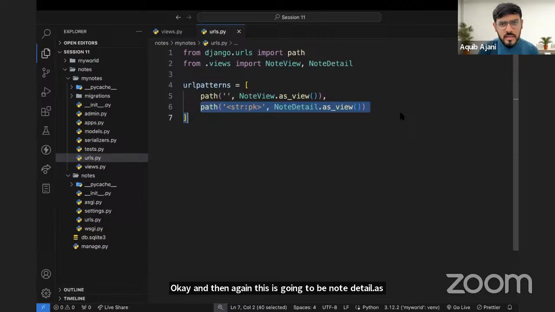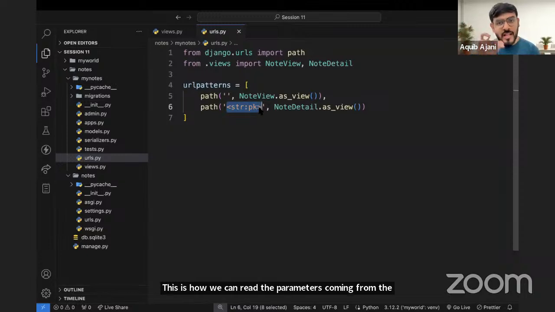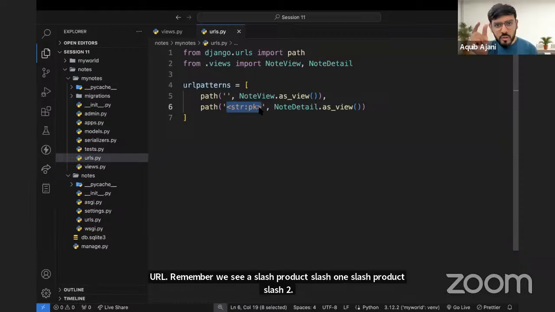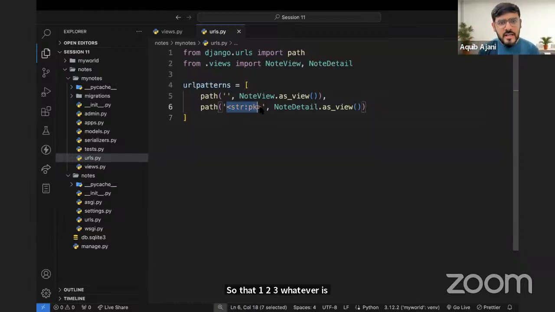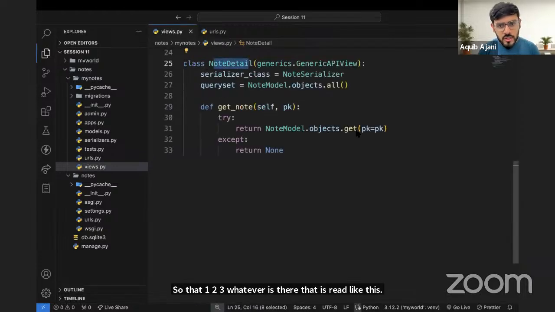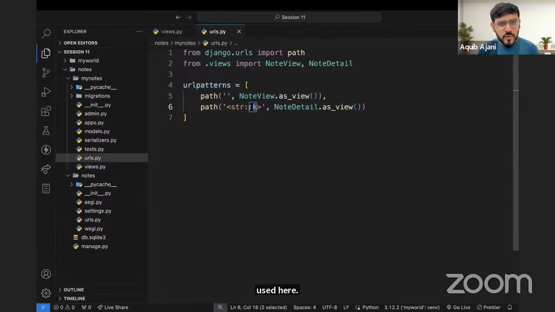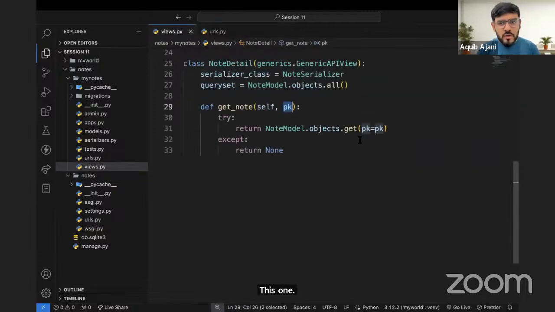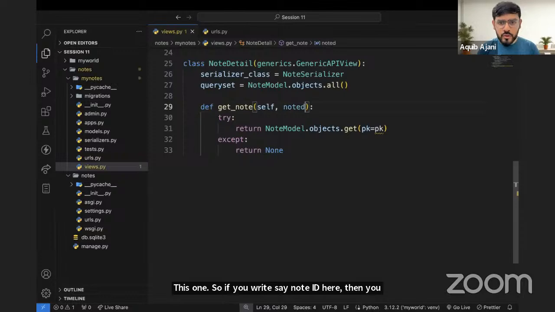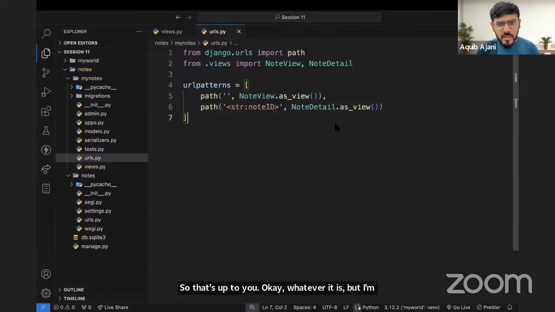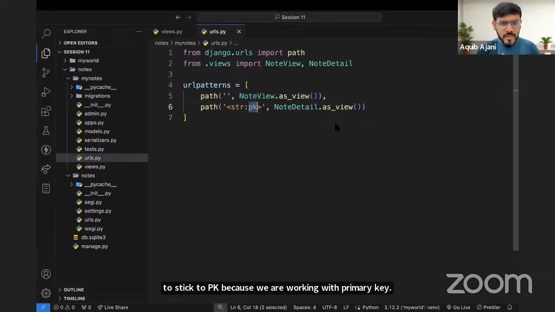So this is another syntax that I have added. This is how we can read the parameters coming from the URL. Remember, we see slash product slash one, slash product slash two. So whatever number is there, that is read like this. This name should correspond to the name used here. If you write, say, note ID here, then you should write note ID here as well. That's up to you, but I'm going to stick to PK because we are working with the primary key. It's a good practice to call it PK.